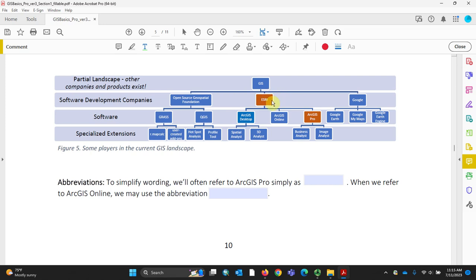But Esri is a software development company that develops the software that we're using right now. There are other software development companies, kind of like Microsoft makes Word and Excel. Esri makes geographic information system software. And so that's where we are. We're using ArcGIS Pro. There's also ArcGIS Online, and there's also ArcGIS for Desktop, which is the older version that folks were using 5 or 10 years ago.